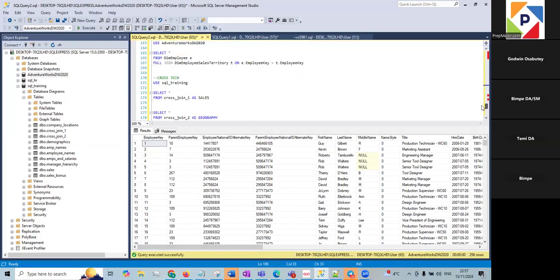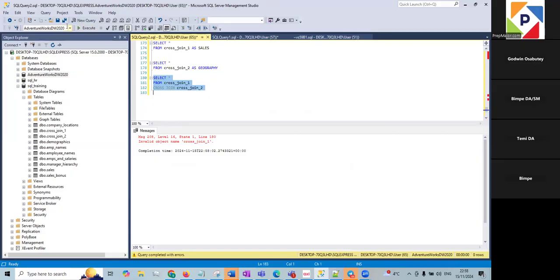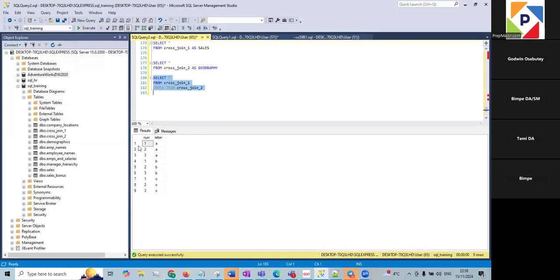The cross join is rarely used, and it's used mainly in getting a Cartesian product of values. When you want a Cartesian product of values, that is when you use the cross join. It's not that you can't use it, but it's not advisable to use it if you have a large data set.